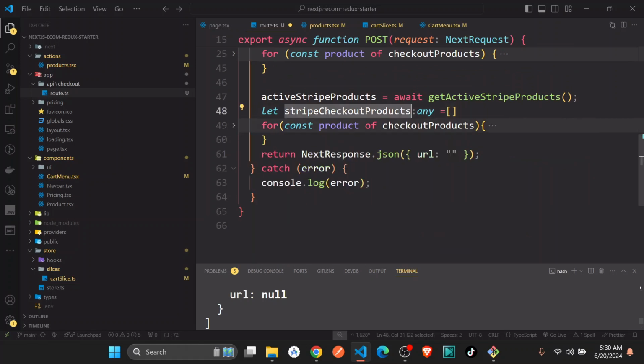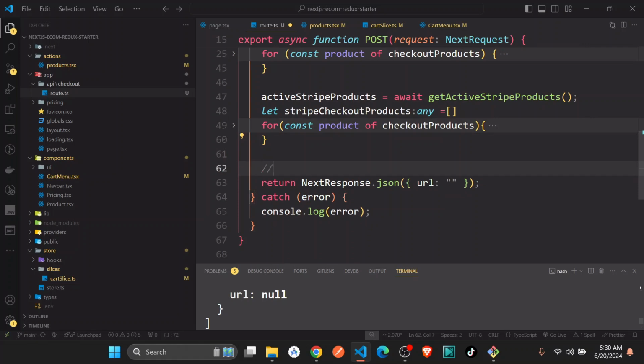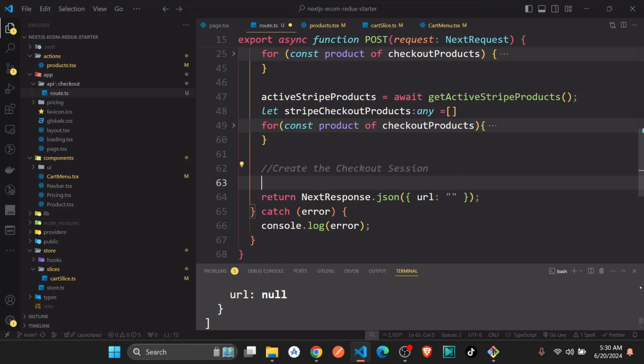So from here, we go to the next step, which is now creating the session. So create the checkout session. Okay, and this is the last step.